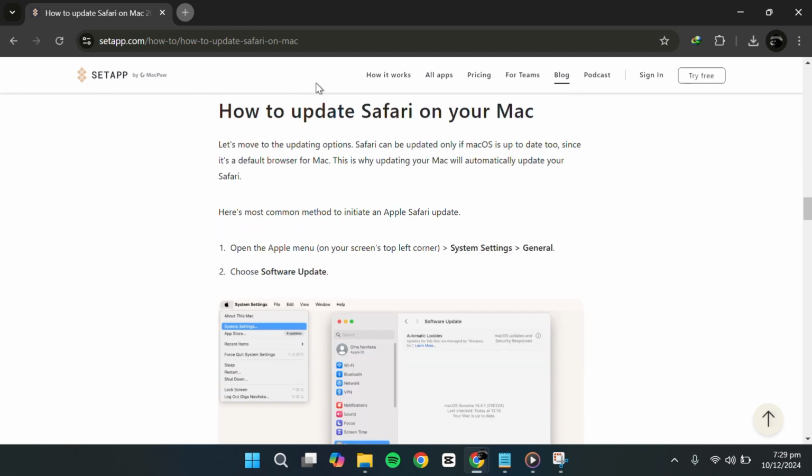Safari updates are directly tied to macOS updates, meaning you'll need to ensure your operating system is up to date to update Safari. Here's how you can do it.